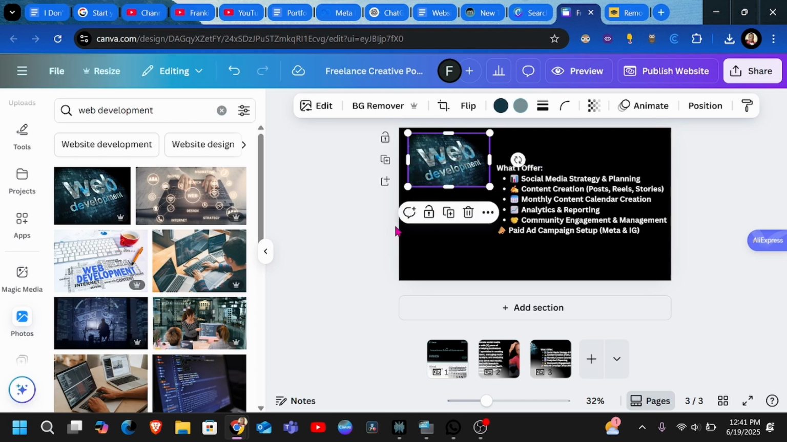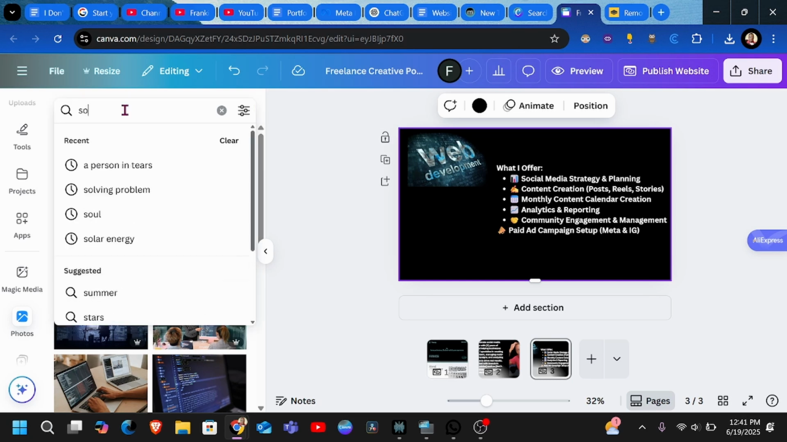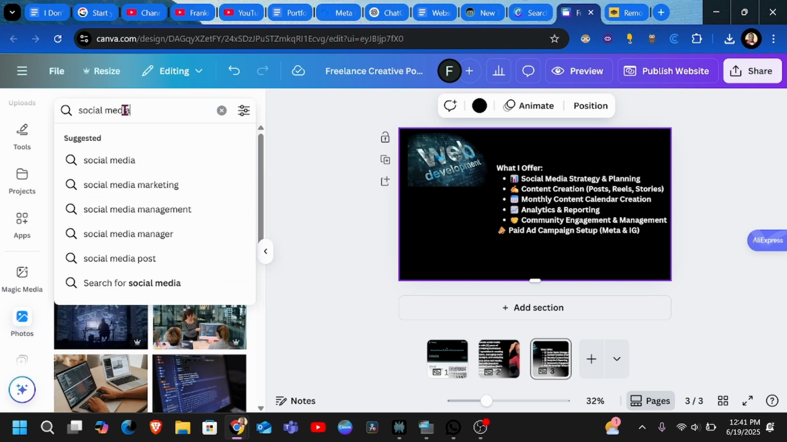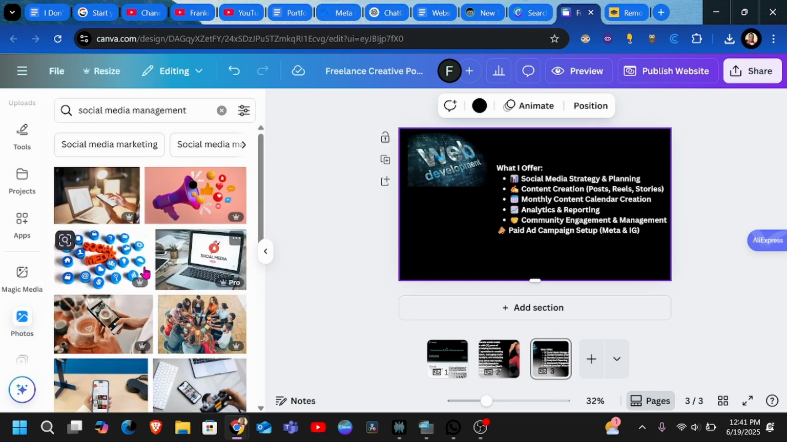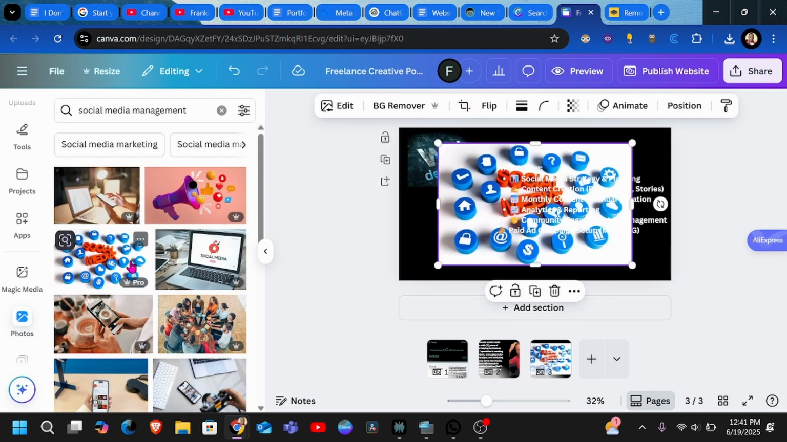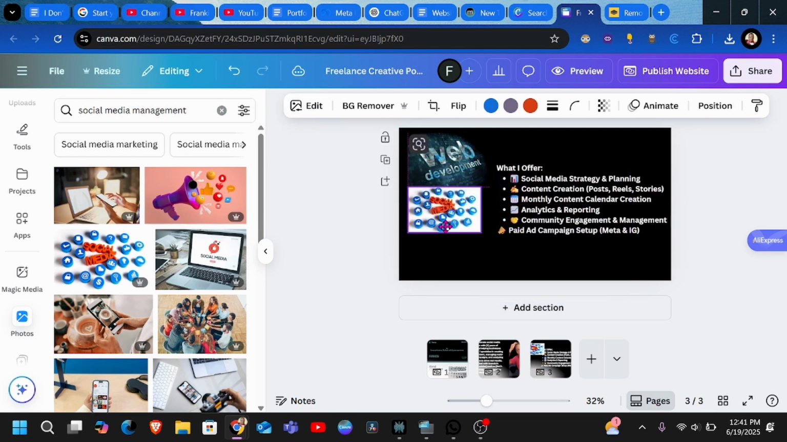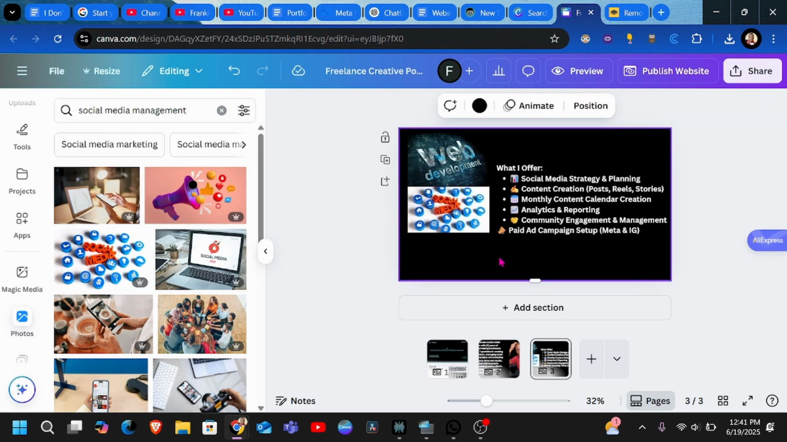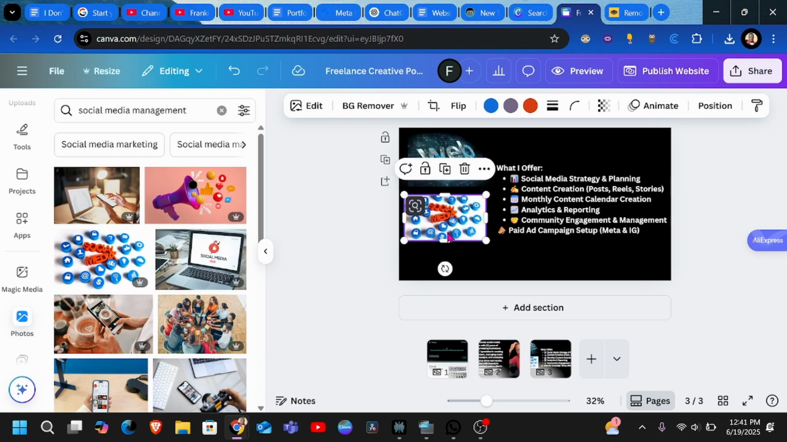So maybe if I want to accommodate like 3 images, I'm going to search for something else like social media. So I'm going to look for social media management, for instance. Then I can pick something like this and resize it. Remember, you can still remove the background of all these images here. So I'm going to resize that. I can come back here and add another image at the very bottom.